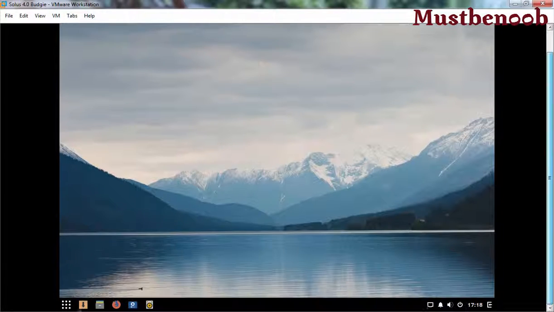Let's close this. So in this video, we have seen how we can install Solus 4.0 operating system with Budgie desktop environment in a VMware Workstation.